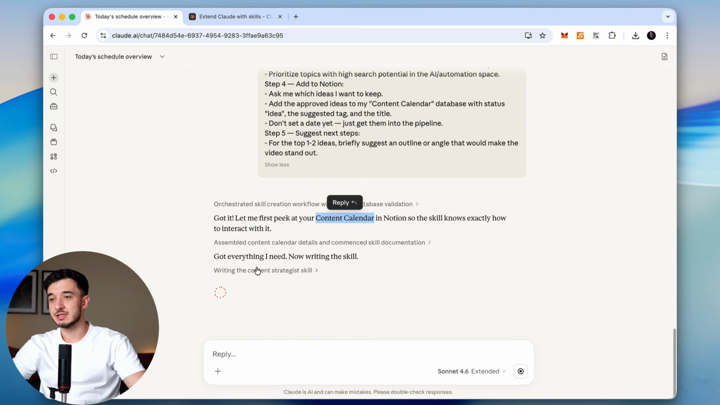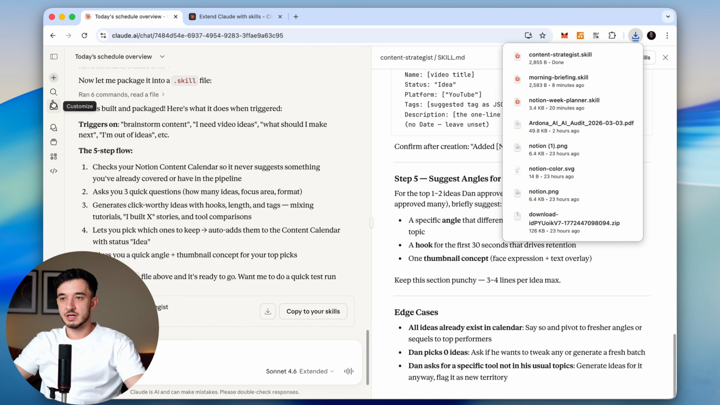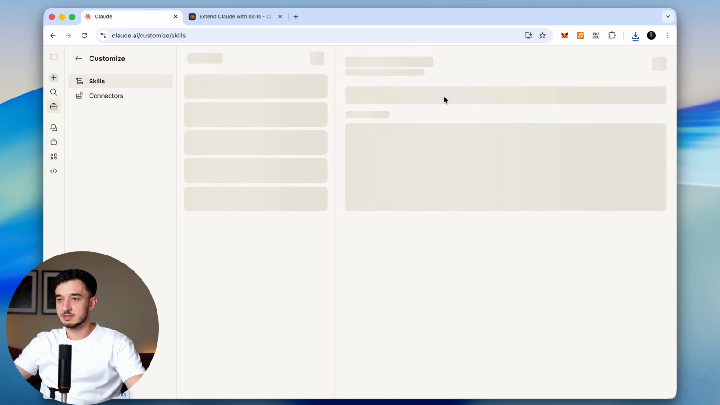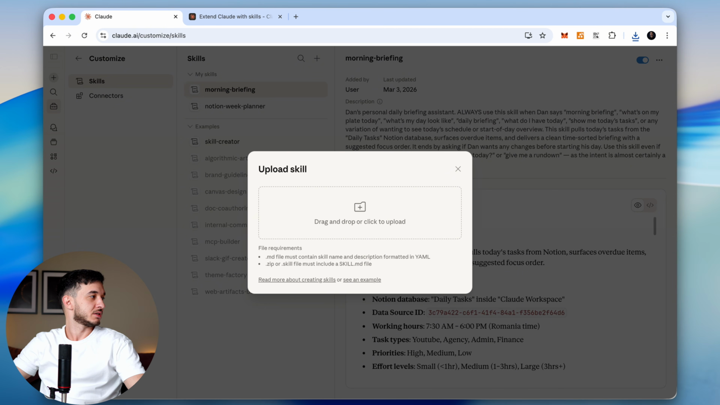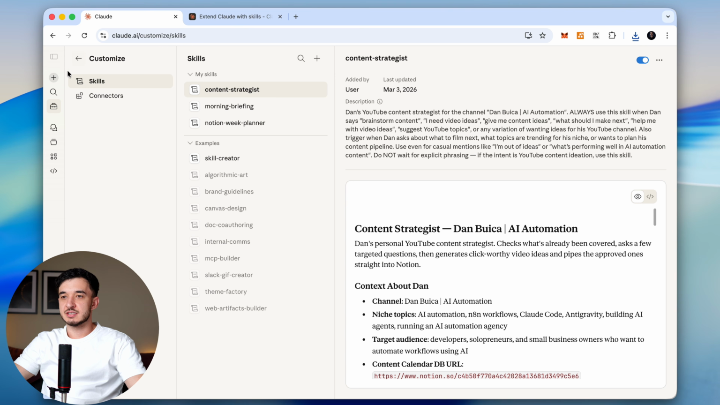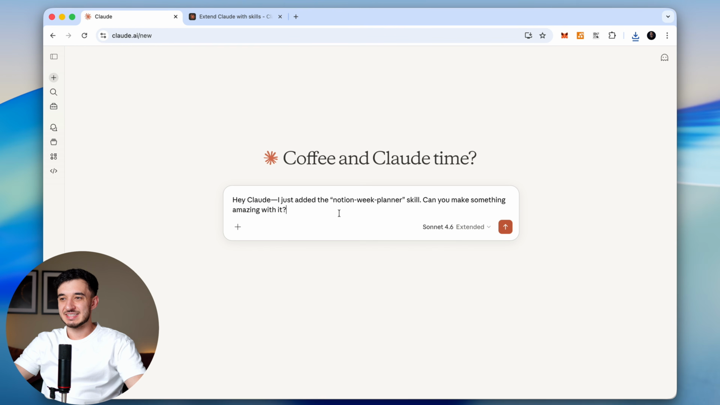It got everything it needed. Now it's writing the actual skill. Awesome, let's just download it. Go back to customize, skills, plus, upload the skill, then just drag and drop it. Let's open a new chat window and let's test it.